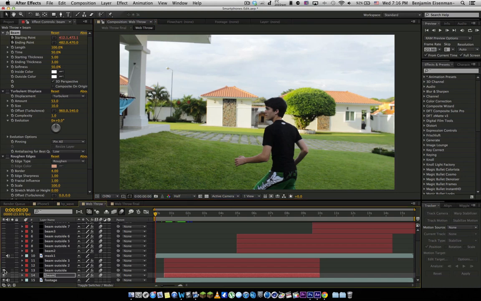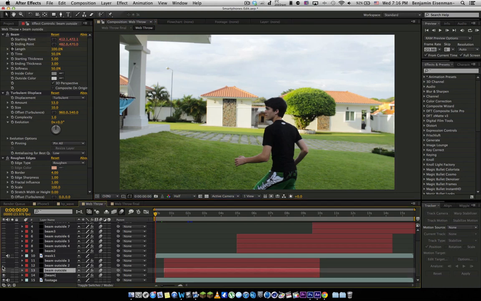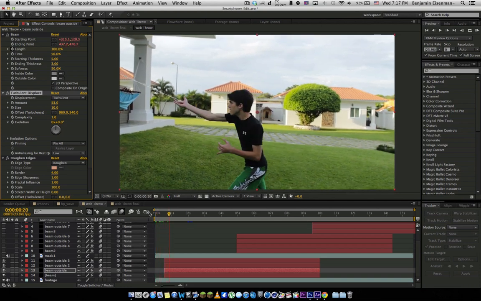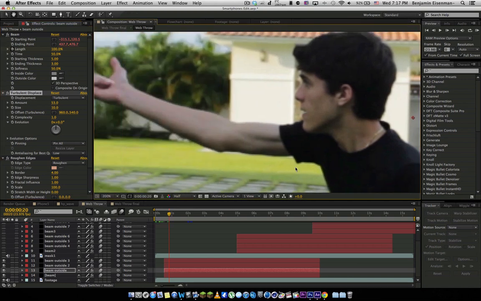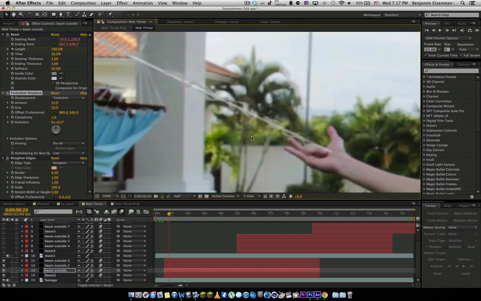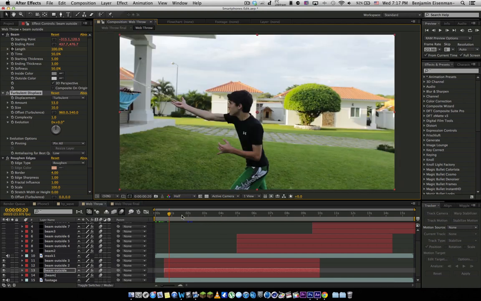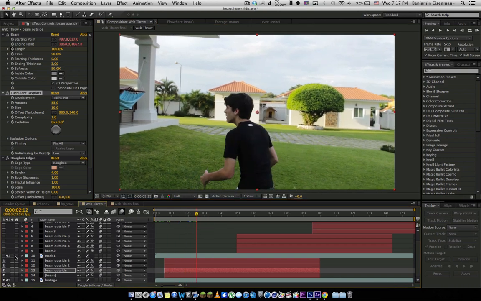Then I added a little bit more: beam outside 2 and beam outside 3, which are basically beams but with turbulent displace that makes them get the cool Spider-Man web effect. As you can see with the strings right here, it's not just a solo string, but a lot of strings wrapped around it. I combined them together to get that shot.